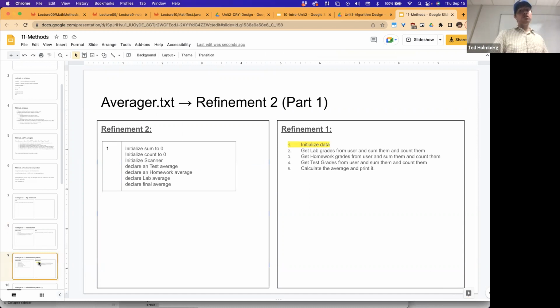So in refinement 2, I'm going to highlight what more abstracted statement I made in refinement 1, and I'm going to consider it more deeply in refinement 2 and make some decisions, start making articulations on it. So when I say, oh, I need to initialize data, what I really mean by that is I'm going to initialize a sum to 0. I'm going to initialize a counter to 0.